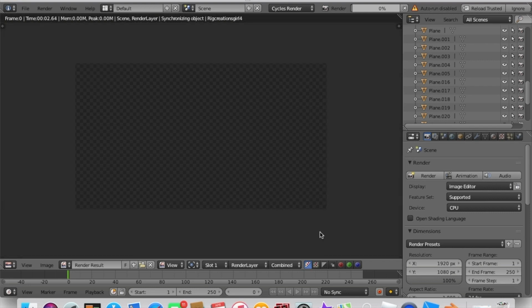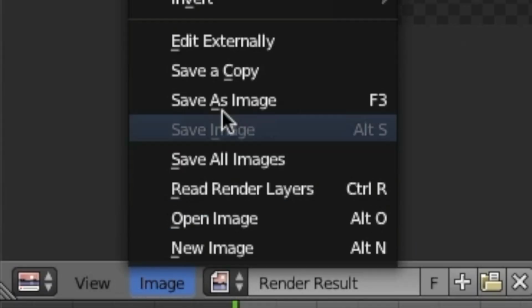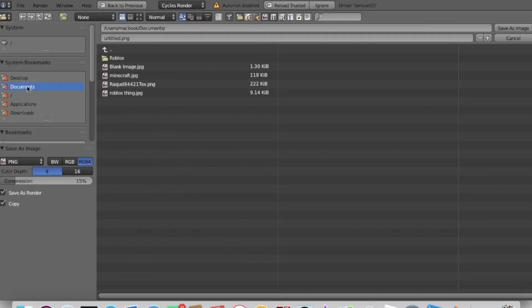And now it's going to render, guys. And then once this is over, I will show you how to save the image. So once your GFX is done rendering, you want to go down to image and then click save as image and save it to anything basically, and then just name it. I'm just going to name it GFX, and then just click save as image. And now it should be in your files or wherever you saved it.